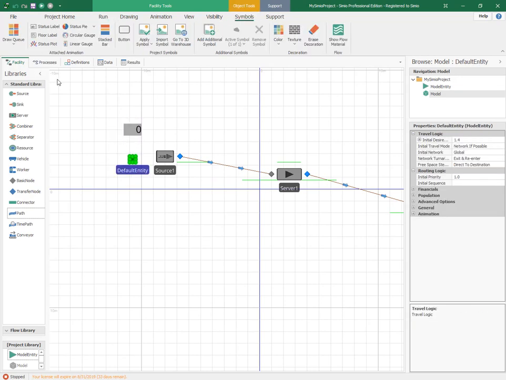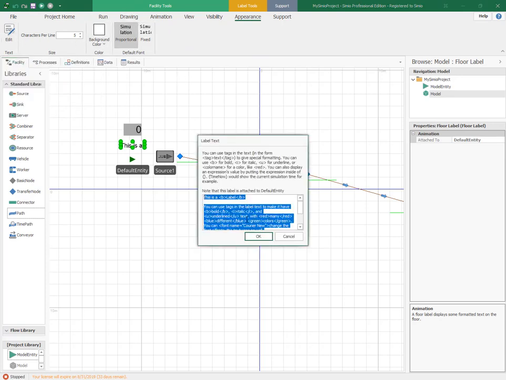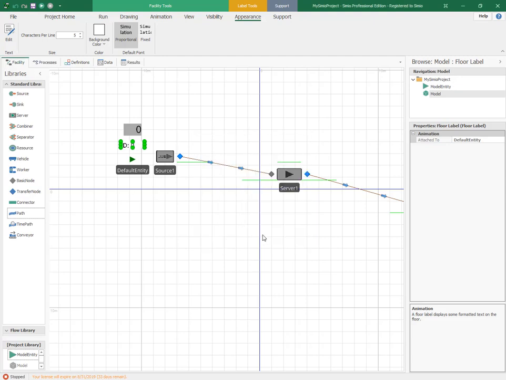Second part is to add an attached floor label, so we'll do that right here. Zoom that out, and let's change this to, I don't know, 5 characters per line. And then what we want to put here is ID colon, and then the curly braces specify that I want to have a Semio expression. So I have that Semio expression ID, and that looks like a reasonable size.